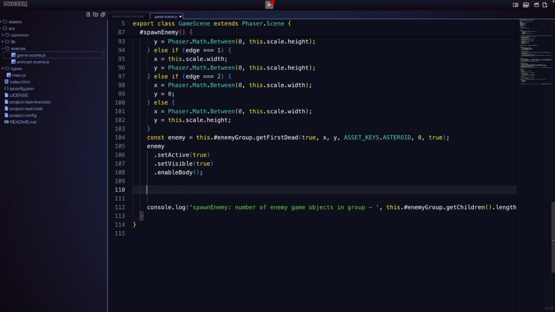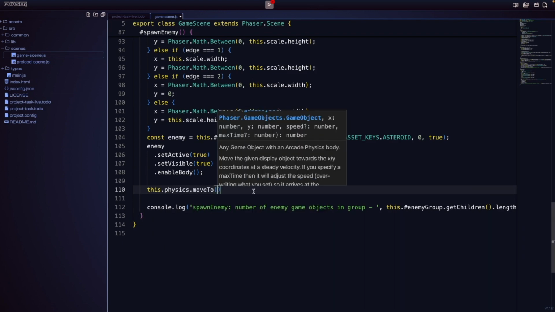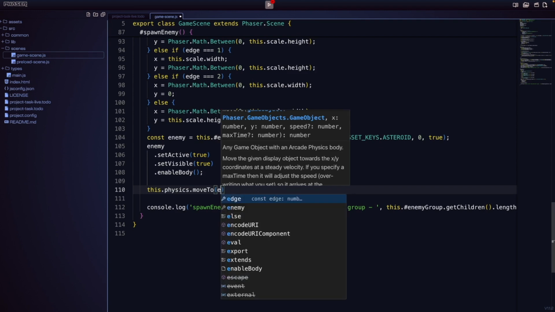So after we create our enemy game object, we're going to do this.physics to reference our physics system, and now we're going to use the moveTo method. What this method does is we can take any game object that has an arcade physics body and give Phaser a destination we want that game object to head towards, and internally, Phaser will calculate the velocity we need to apply to that game object and add it for us. And we can also adjust our speed by providing a max amount of time we want to wait before we get to that location.